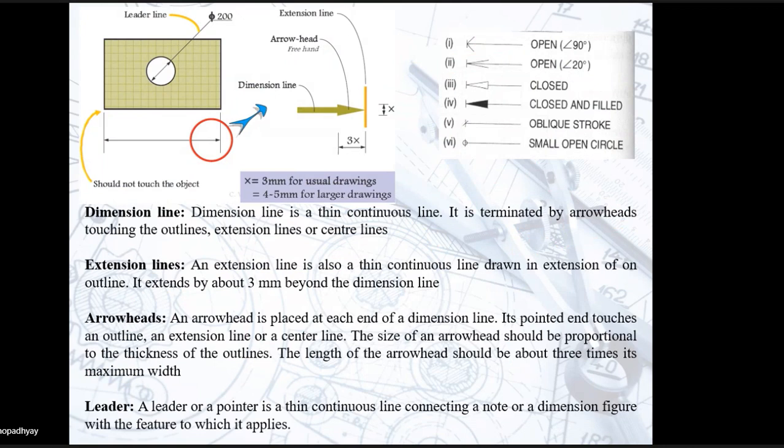Right. So let us just check out the different attributes of the dimension line now. Right. So dimension line is a thin continuous line. It is terminated by arrowheads touching the outline, extension line, or center line. So I'll be just providing you this PPT. You just go through these points, and when I will be drawing something, I will be explaining it to you in detail what I am doing.